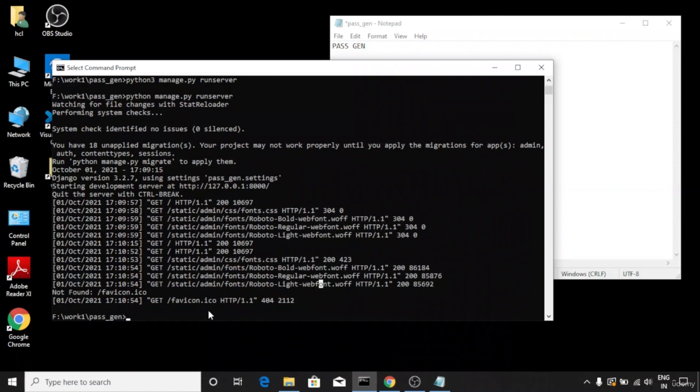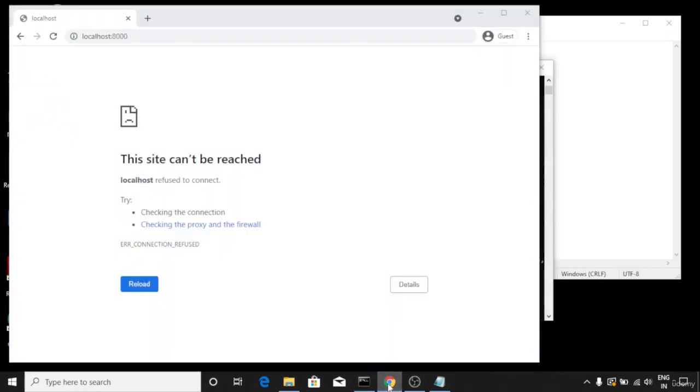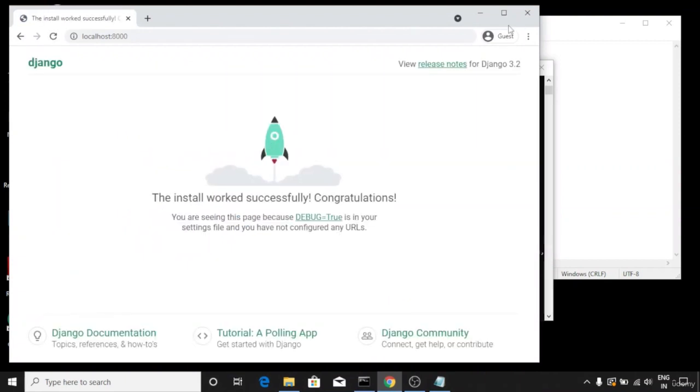Again, if I write the same code, that is, if I run the server again, for example where we have written python manage.py, because I am still working in the same directory, that is the password generator project, and I write manage.py runserver, so manage.py is in the password generator directory, and if I run it again, you can see that currently we have stopped and our site is not working. Now if I refresh it, it will start working.